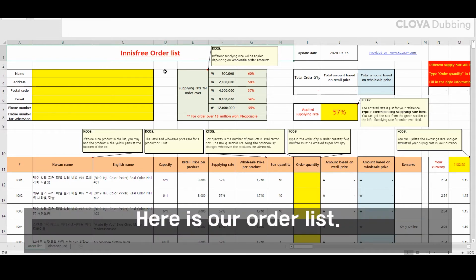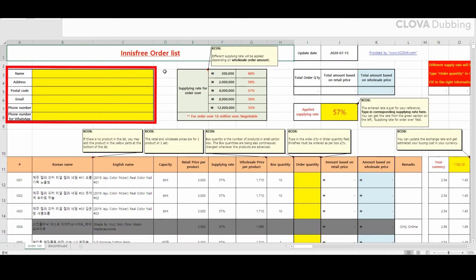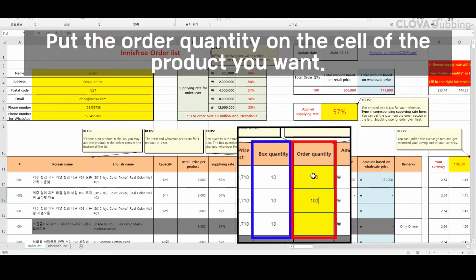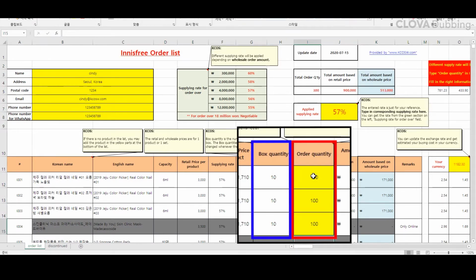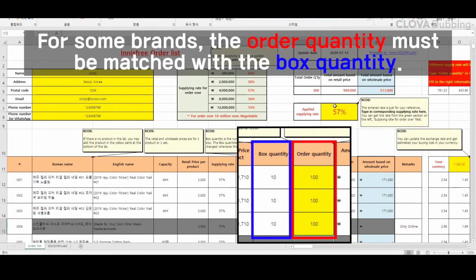Here's our order list. Fill up the information such as your name, address, email, and phone number. Don't forget to write a postal code. Put the order quantity on the cell of the product you want. Be careful here. For some brands, the order quantity must be matched with the box quantity.